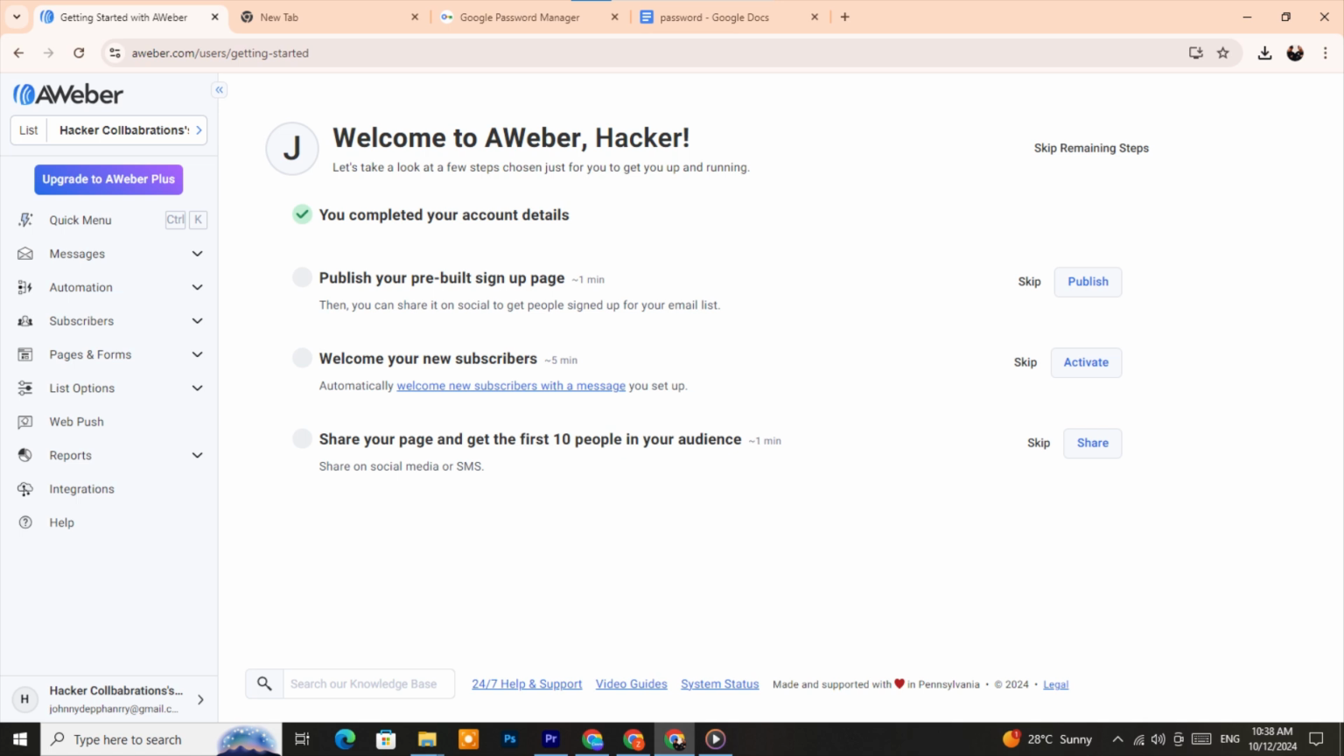Today I'm going to guide you through a step-by-step tutorial on how to integrate Stripe payment to AWeber. It's easy to get started, and if you'd like to follow along, there's a link in the description below. You can use it to sign up for a free trial or quickly log in to your account.